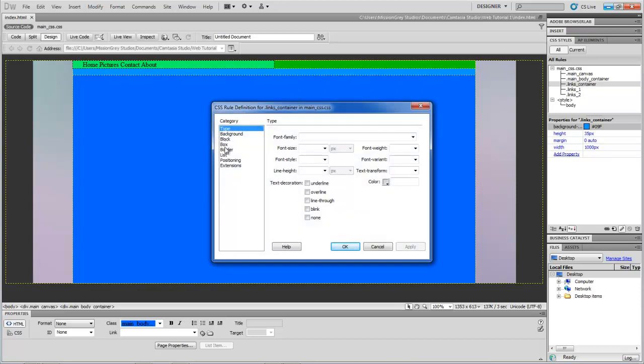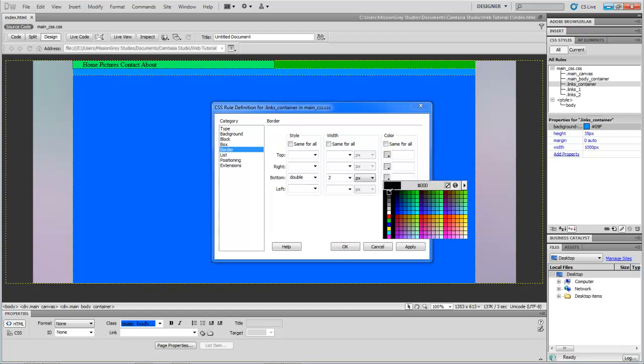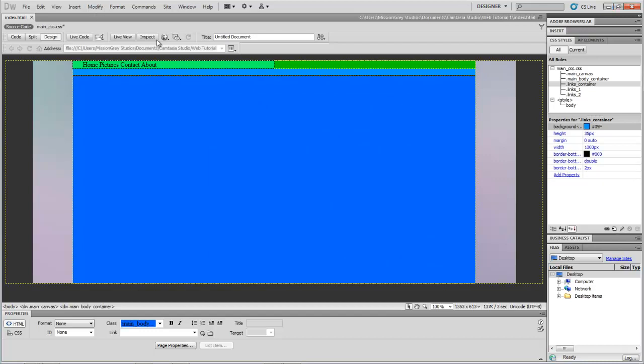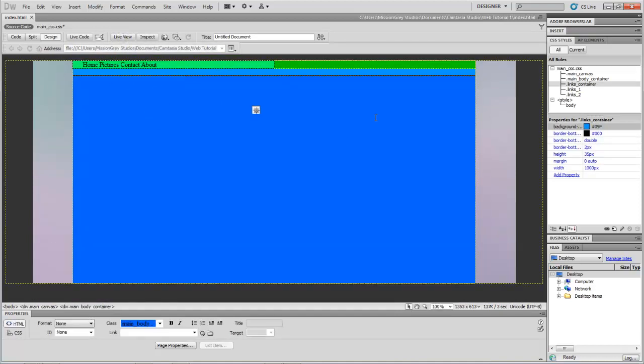If you want to add a little bit of flair to it, style, border bottom, double, a width of 2 pixels, and just make it black. Okay. And like I said, that's just something you could do if you try to make it look a little more cool. And like most sites, I would actually not use any of these colors. Obviously, they're just used for reference, so you can see where divs are and everything.